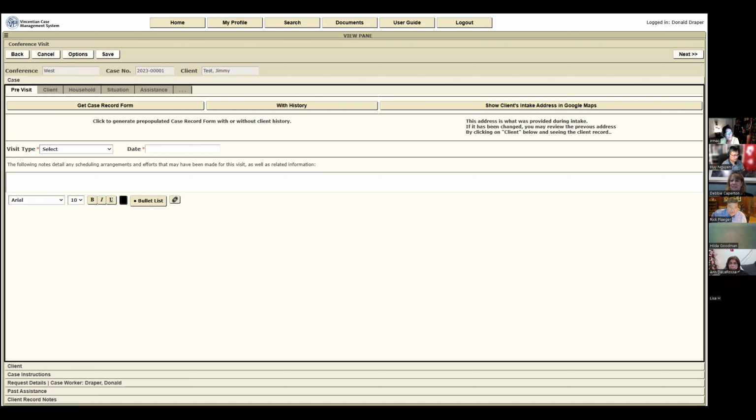So with that said, the first screen you'll see will be different. Before, you were able to get the case record form, but you'll notice now they're asking you, when you schedule your visit, to indicate the visit type and the date, and we'll go into that in more detail. Then the next screen, the main change will deal with assistance. The client screen, the household screen, the situation screen, that is in CMS 4.1 is exactly the same as it was in CMS 4.0. So nothing has changed with that.